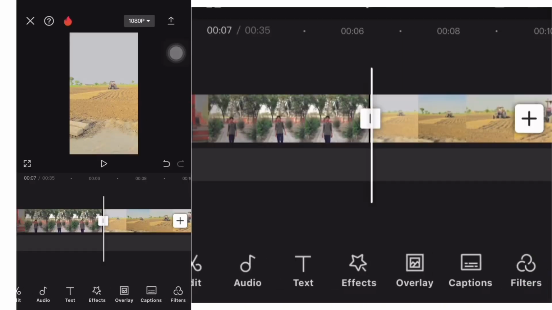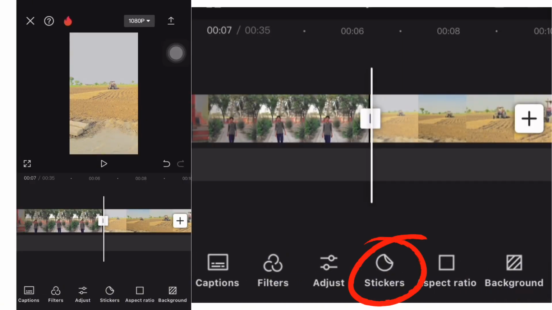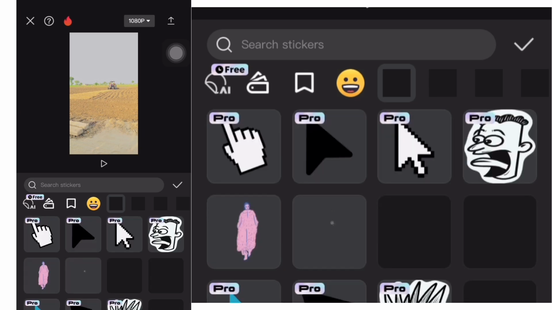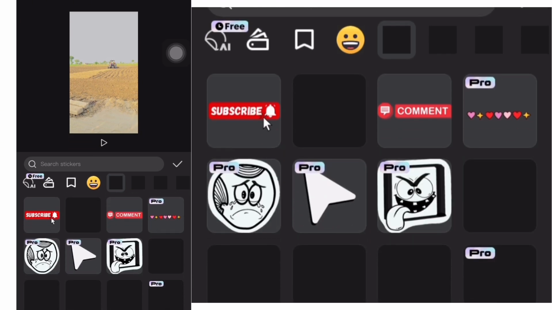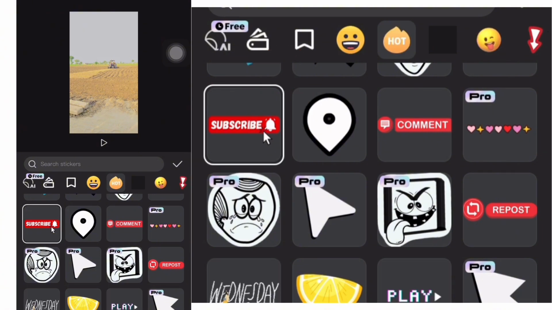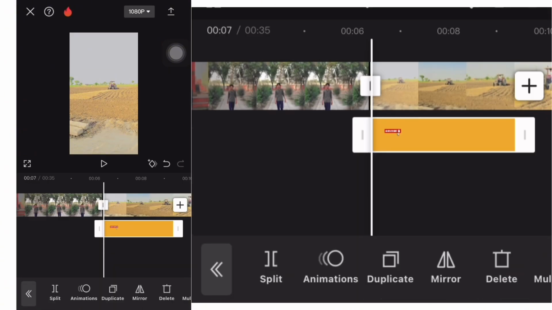Number 5. Stickers. Tap here. Here you can get uncountable free stickers. For example, this subscribe button. Adjust it in your video. You can also use animation effects.